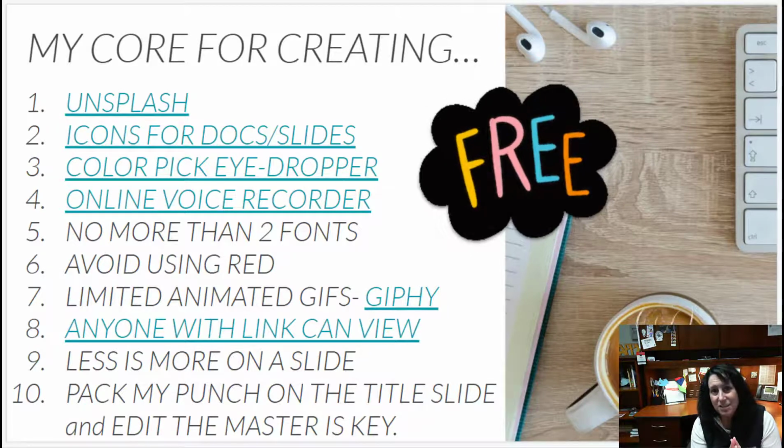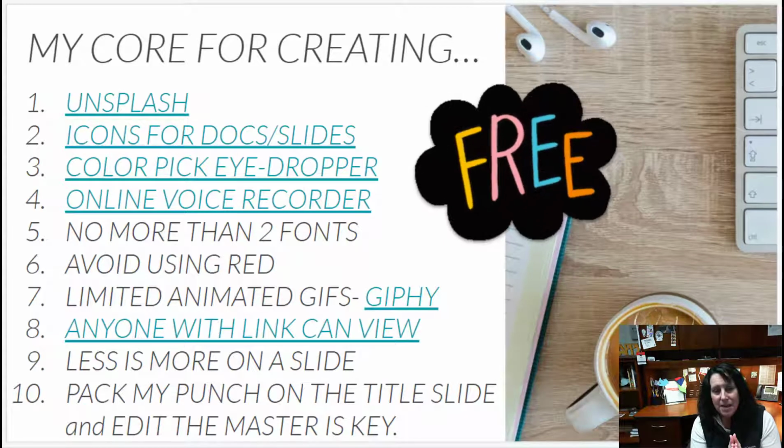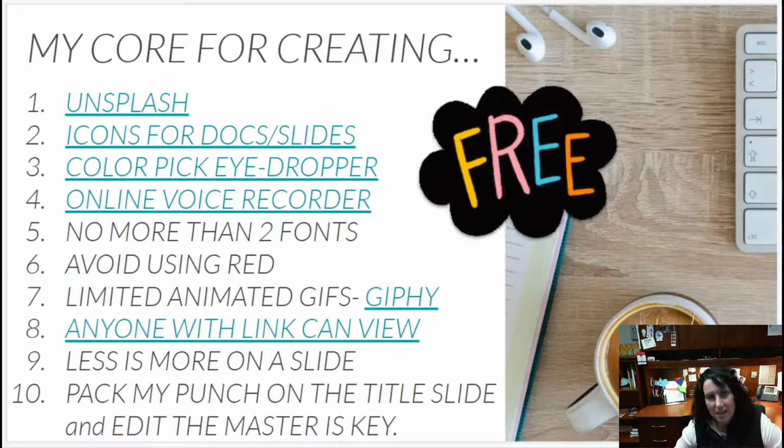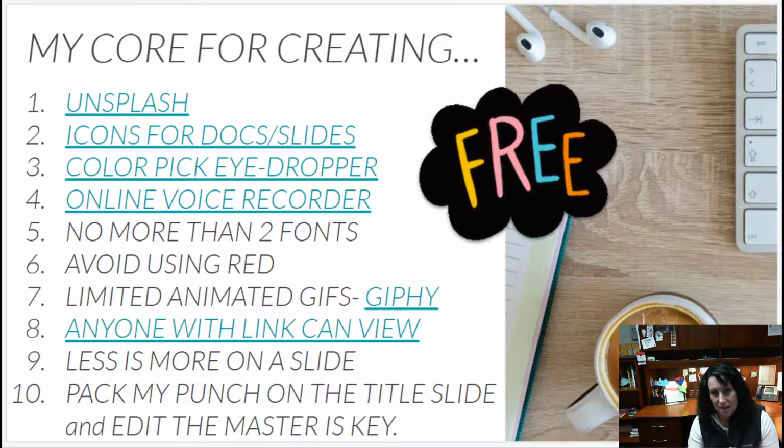And if you're not using Edit the Master, make sure that you go in, and I'll link the video that I have about using Edit the Master, because what it's going to do is lock the items on your slides so that students don't delete items that they need to make sure that they have.